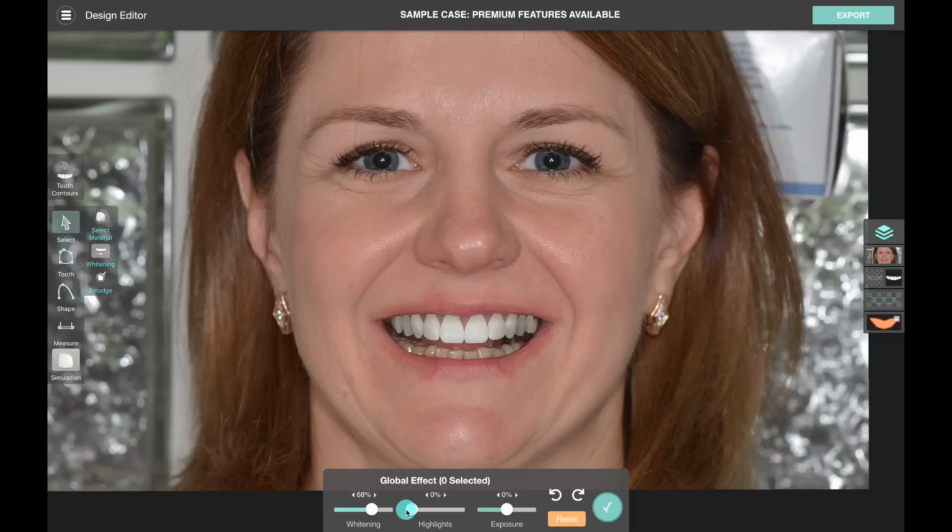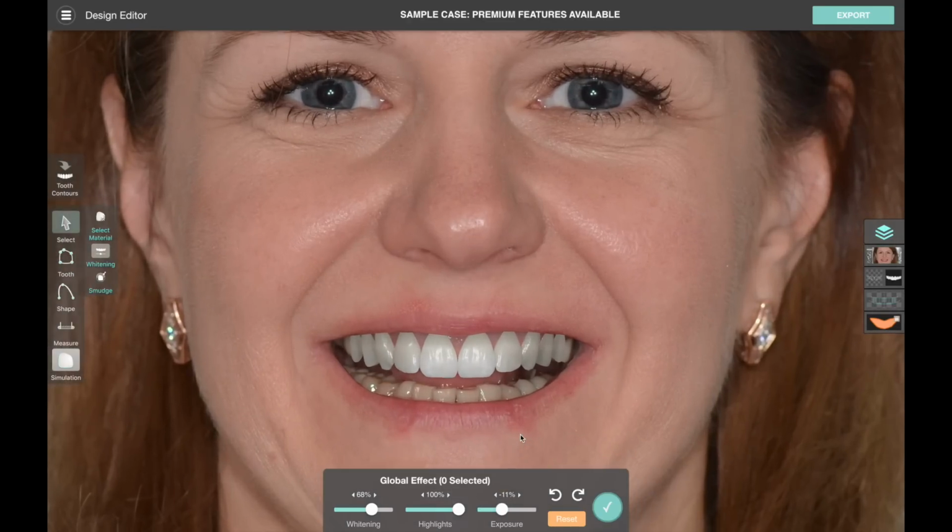So if I dial it all the way down, the teeth are pretty flat in appearance. So if you took a picture with a cell phone, for example, you might want to dial the highlights way down in order to actually match the lighting of the photo. But in this case, this photo was taken with a DSLR, so we'll want as many of the highlights as we can get. And finally, we can adjust the overall exposure to match the conditions in the photo.